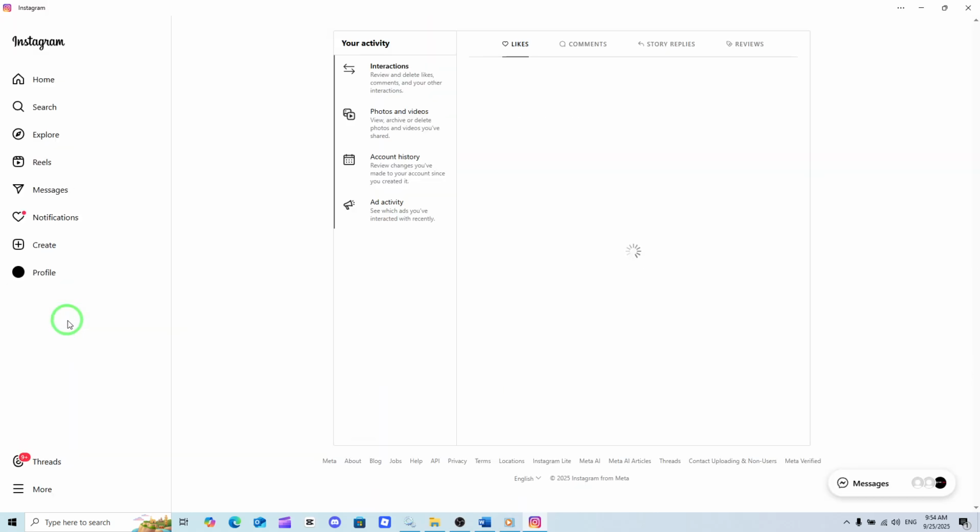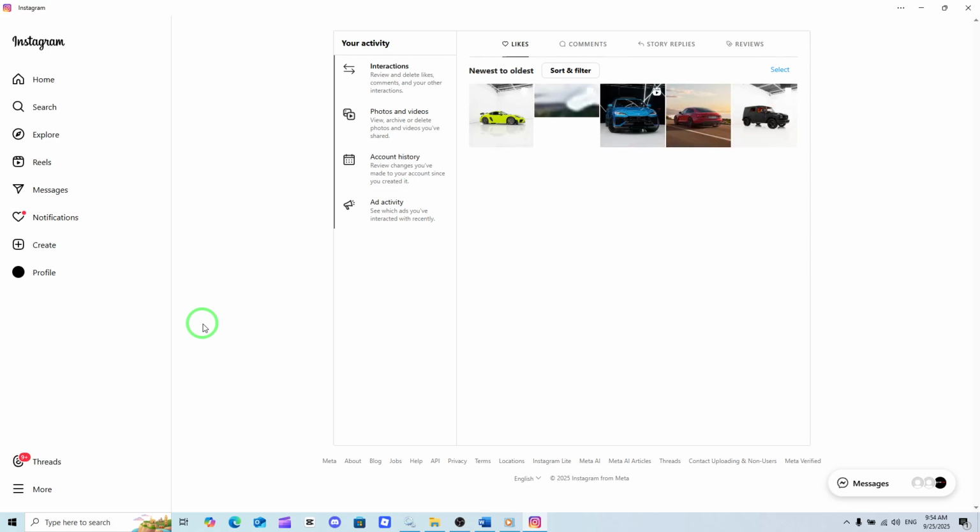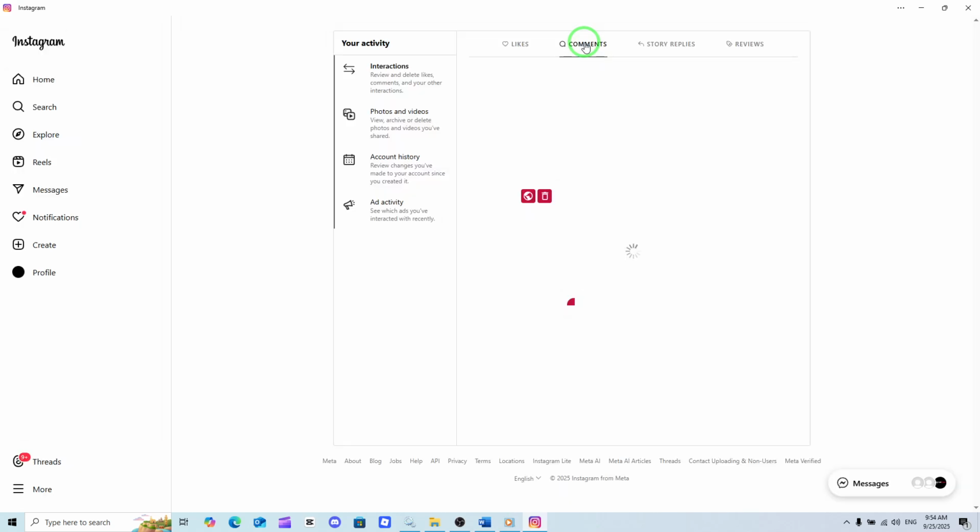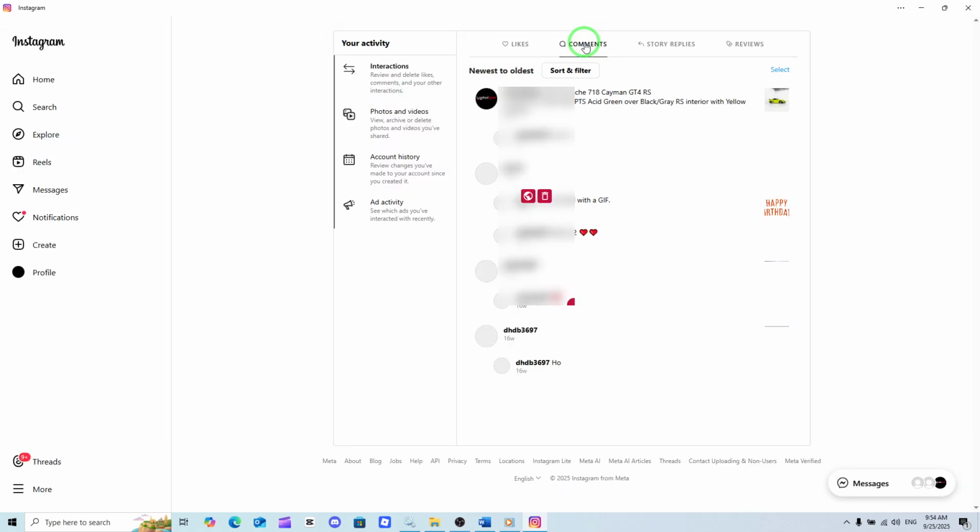This section is where Instagram keeps a history of everything you've done, including the posts you've liked, the stories you've viewed, and of course, the comments you've left. Within this space, look for the section labeled Interactions. Inside Interactions, there's a specific area called Comments. Click on it, and this will bring up all the comments you've made, including those on carousel posts.